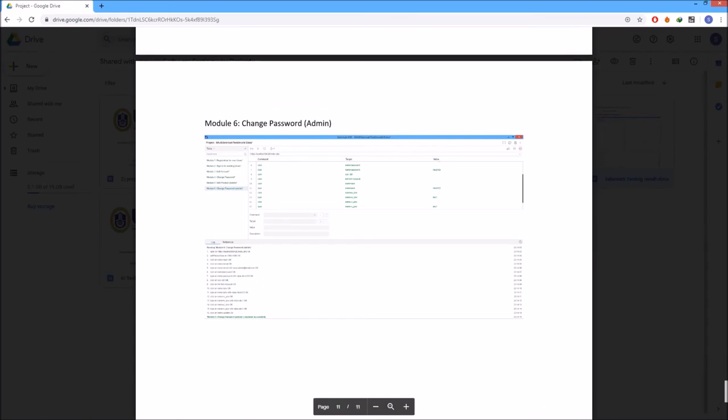So yeah, here is the result from using the Selenium automated testing tools.